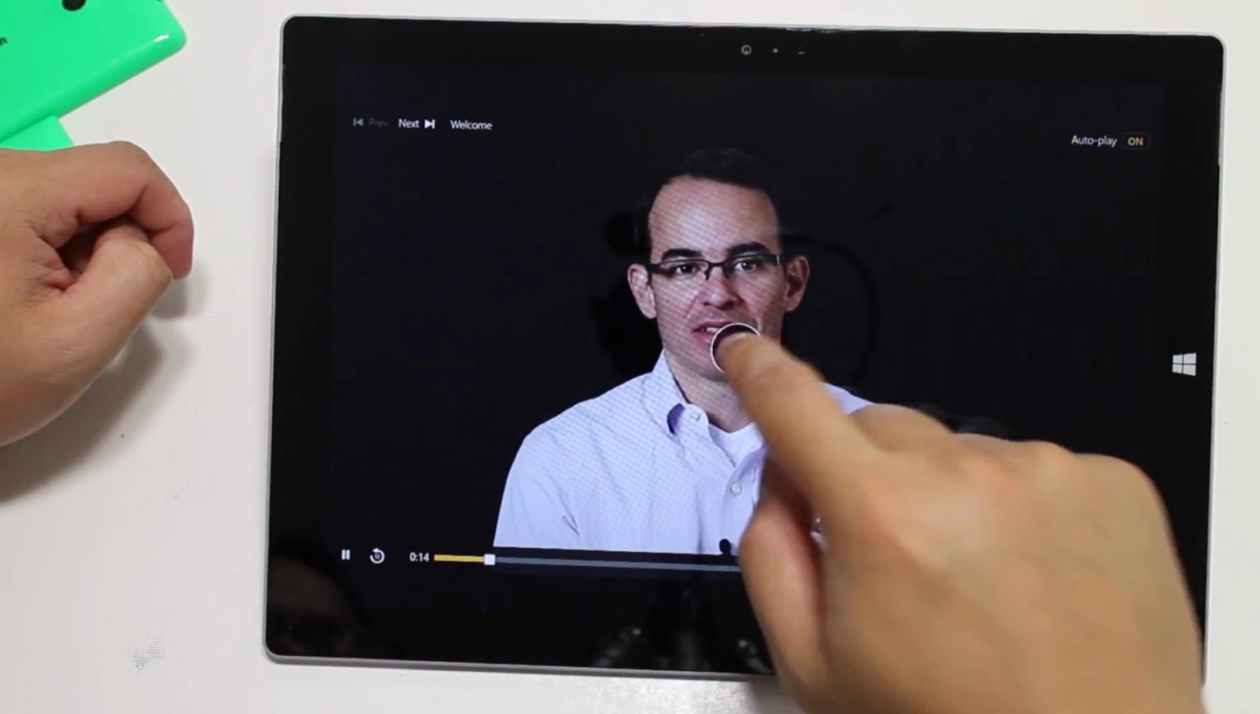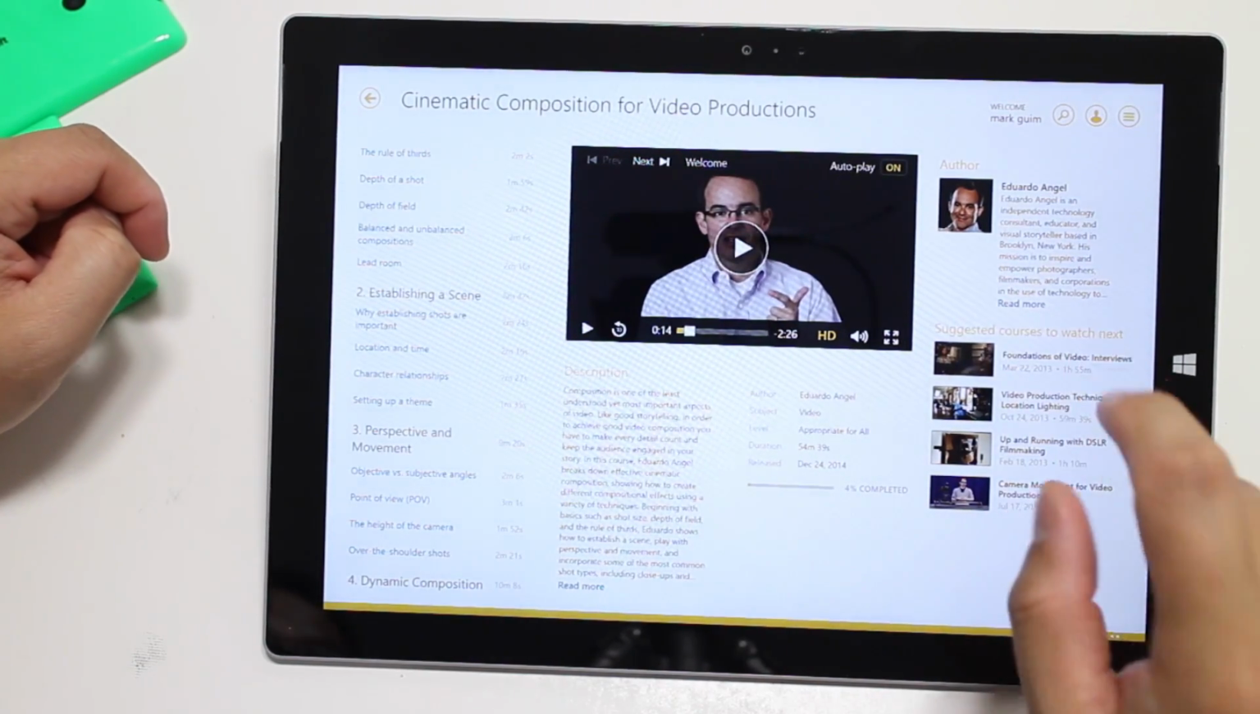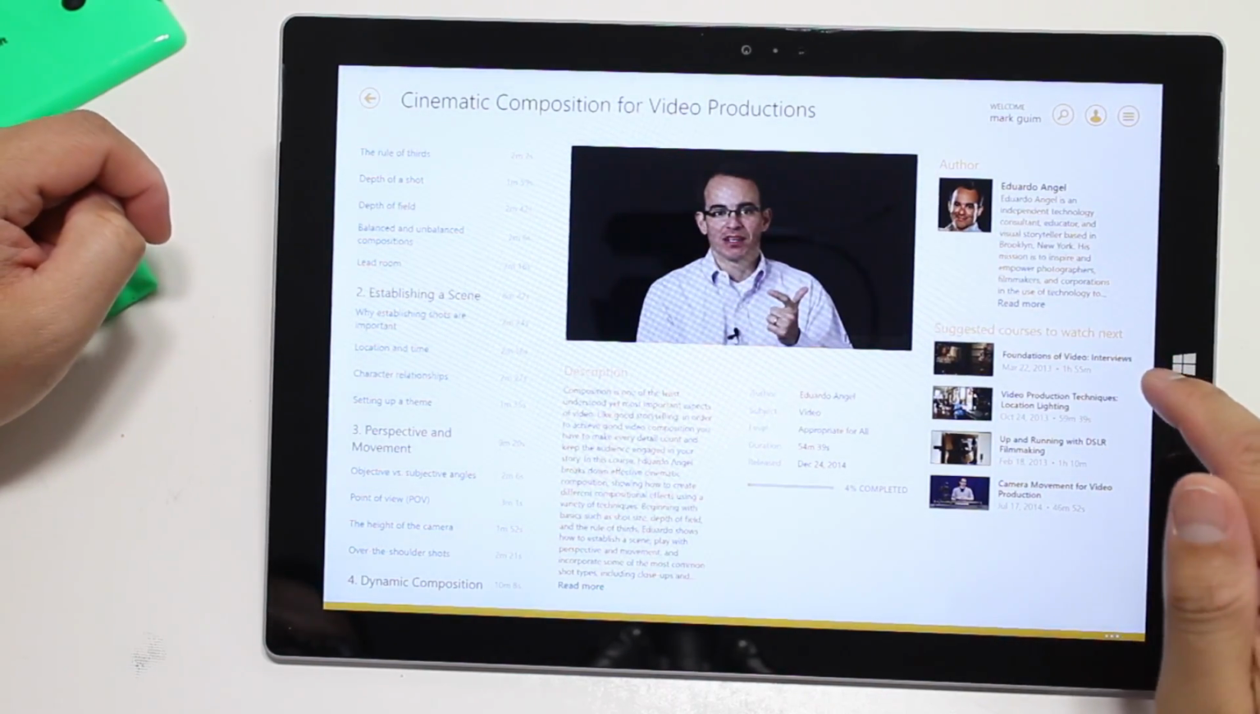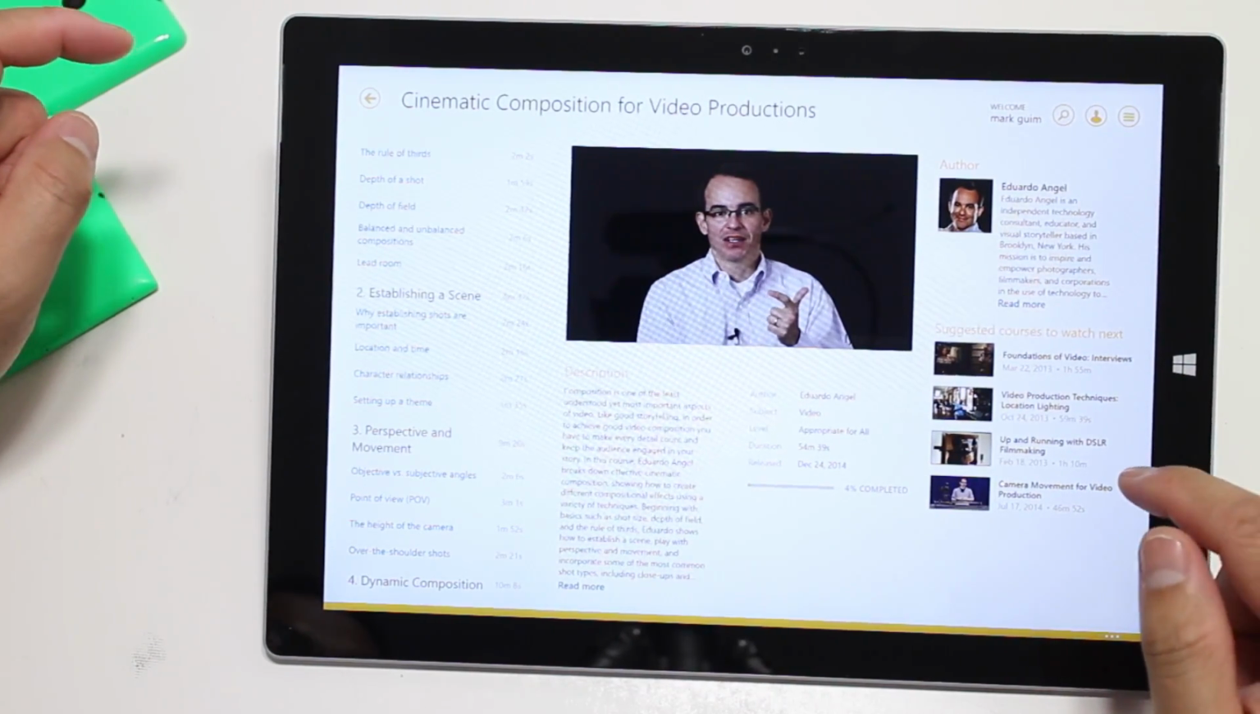And if you want to minimize that, you could tap the four arrows again. What's useful is also the suggested courses on the lower right corner. This will help you cover any related subjects.